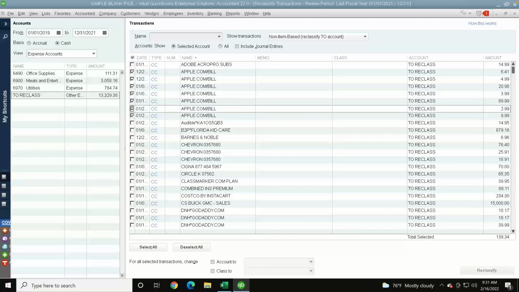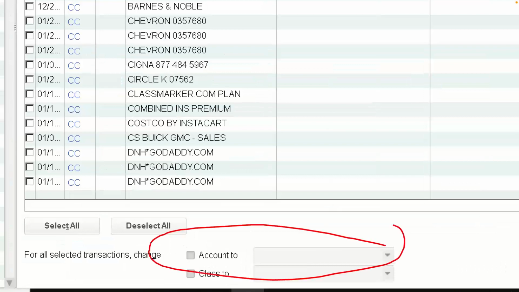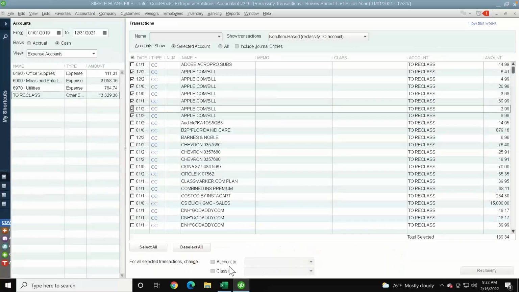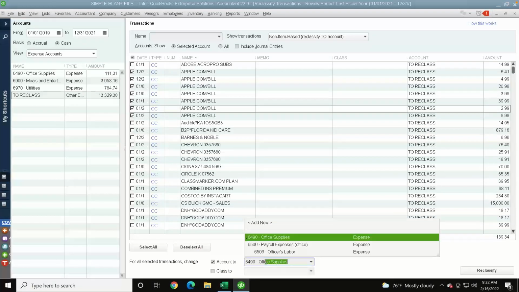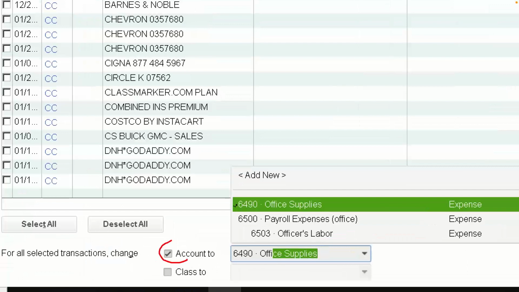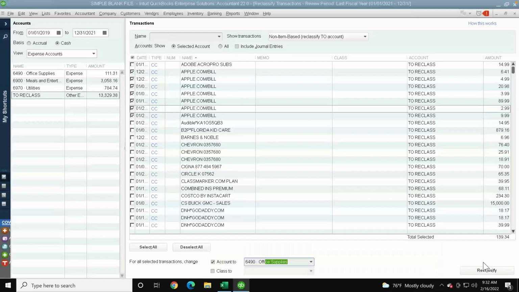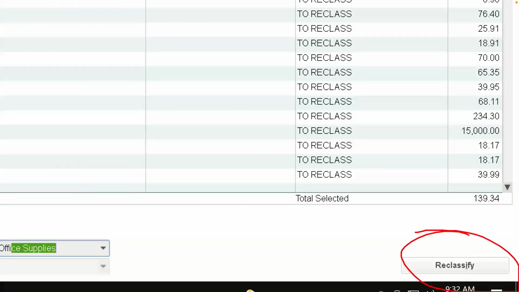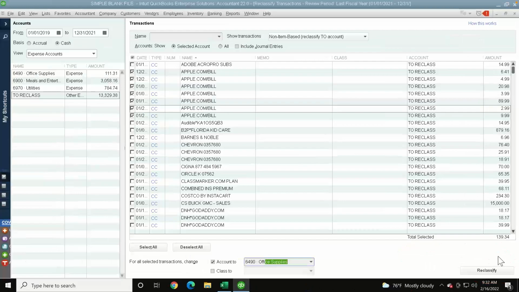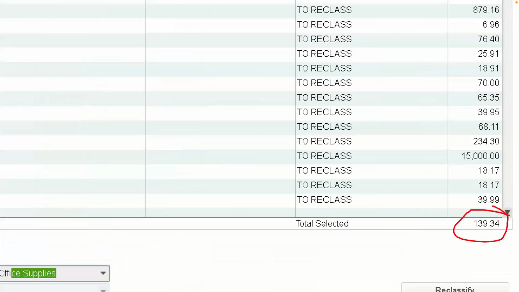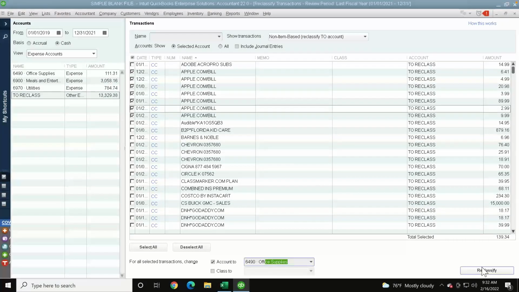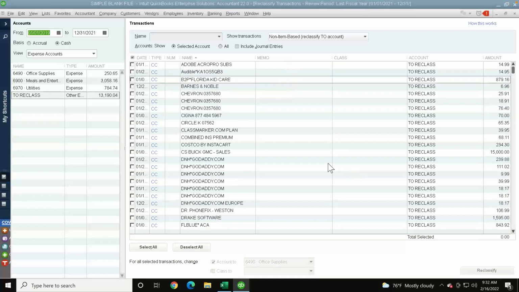Then you come down here at the bottom where it says Account To, and this is where we do our mass reclassification. We go to Account To, and let's say this is going to be office supplies. I hit the little checkbox, pick the new account that I want all these things to be reclassified to, and in one fell swoop, we click on Reclassify at the bottom of the screen. You're going to see this is really cool here. Total Selected lets you know how much is being reclassified before you do that push. We click on Reclassify. All the transactions get reclassified in one shot.